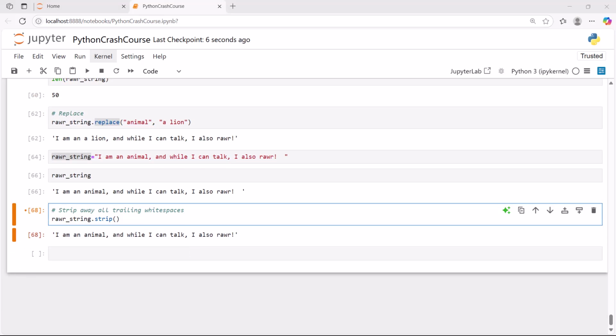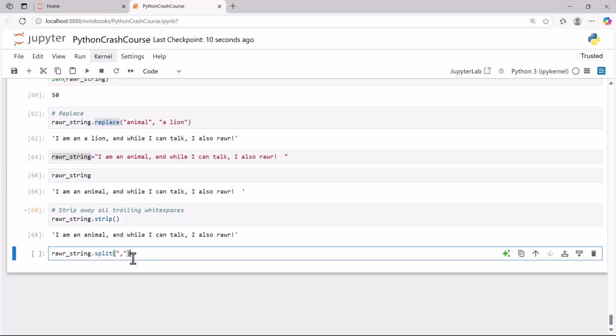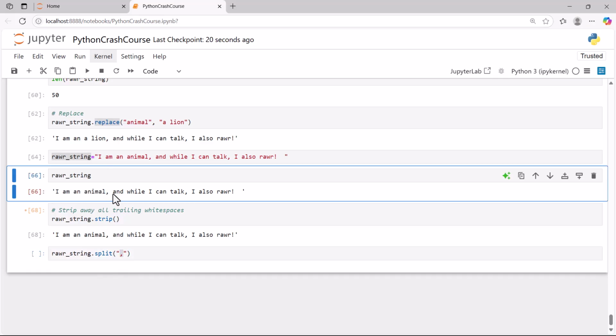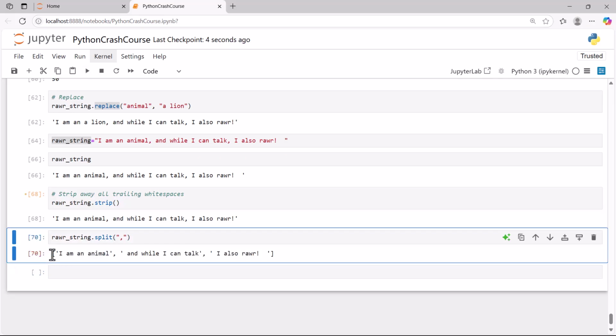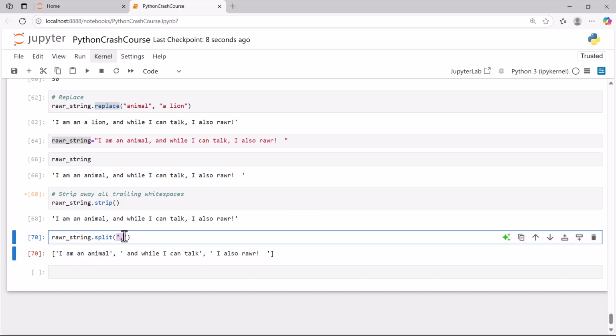Now let's say if you want to split this string wherever you see a comma, that is where we want to split the string, right? So we have commas here. So 1, 2, and 3, right? So it should split as 3 strings. So now let's run this code. So now you can see it is returning a list of 3 strings. It is splitting by comma. Wherever it says comma, it is trying to split there, right?